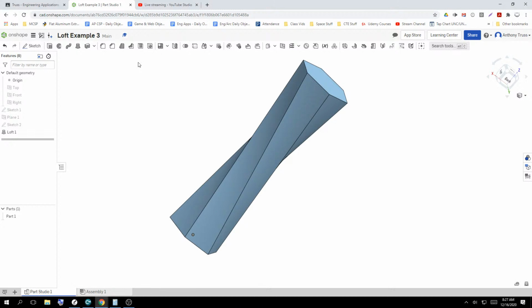Okay everyone, welcome back. This demonstration for this video is to explain how lofts are created in OnShape. This is the basics of Loft. There's more to it than what I'm going to show, but at this point you're going to use this video as reference for when you need to do it. And I have three examples here that we're going to take apart and take a look at.